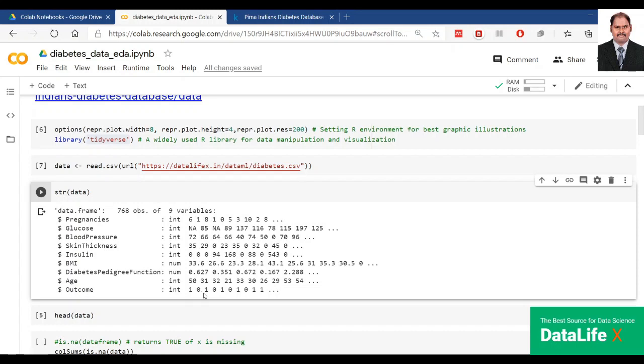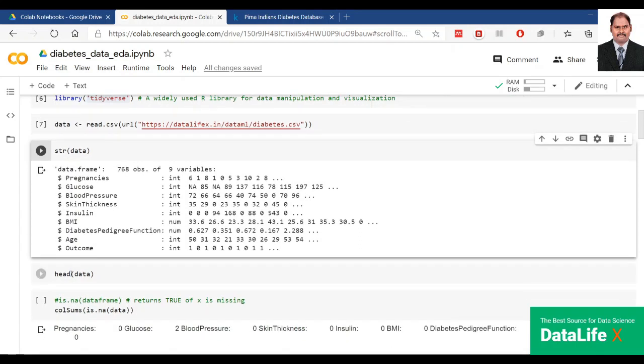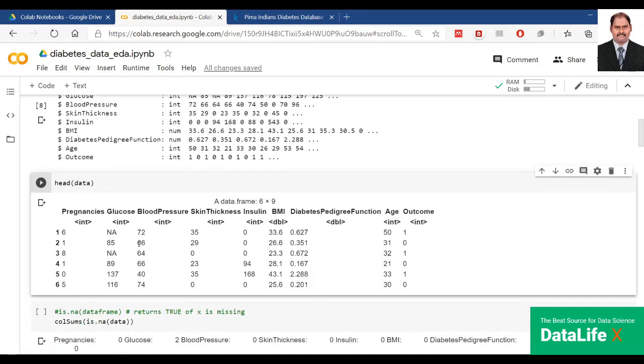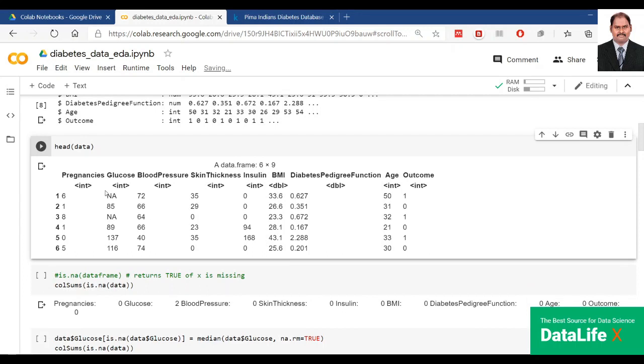We can see the first few observations of this data frame by typing head of data. Here you can see the various values listed in the data frame, from pregnancies to age and the target, which is the outcome. Once you see this output, you can see that we have some issue with the dataset. We have an NA condition, meaning not available. We have a missing value in this particular column of the data frame, glucose.